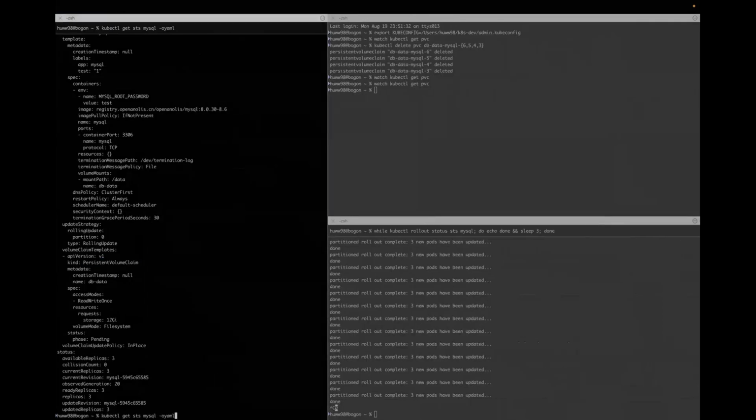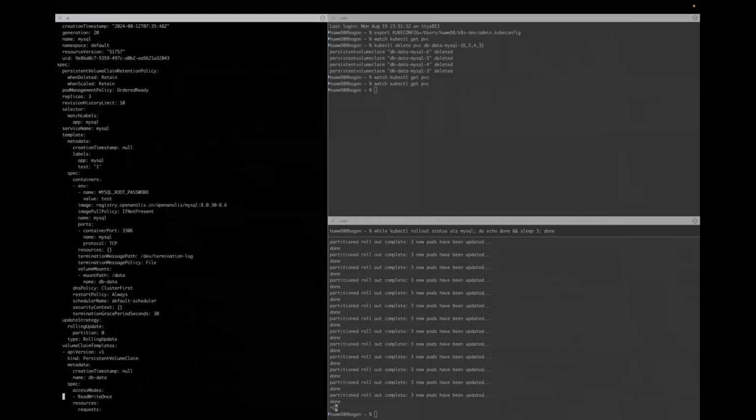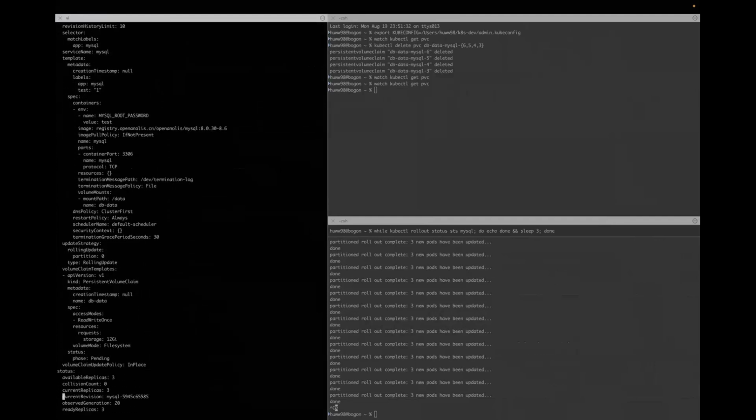Yeah, we think that this feature will only affect the StatefulSet level. The PVC level never has an influence on this. The PVC level has its own strategy.